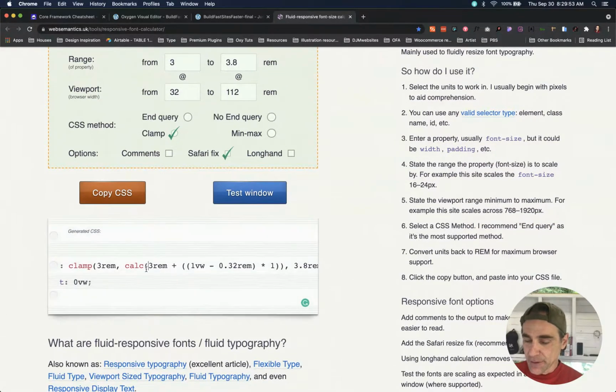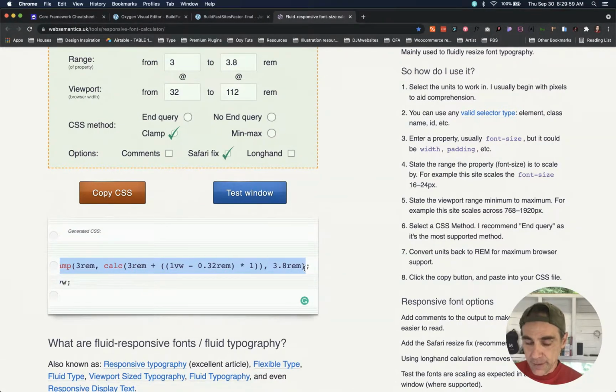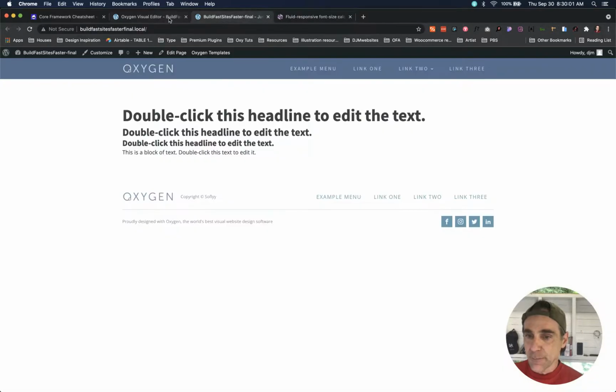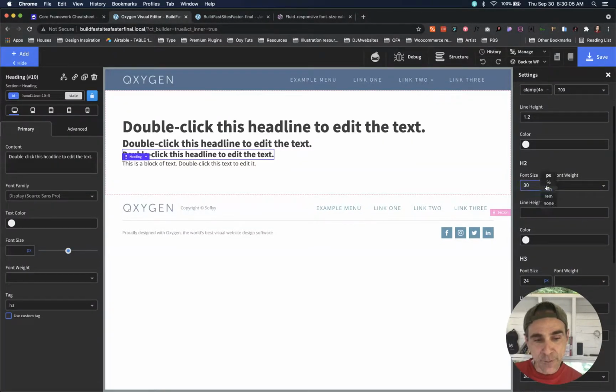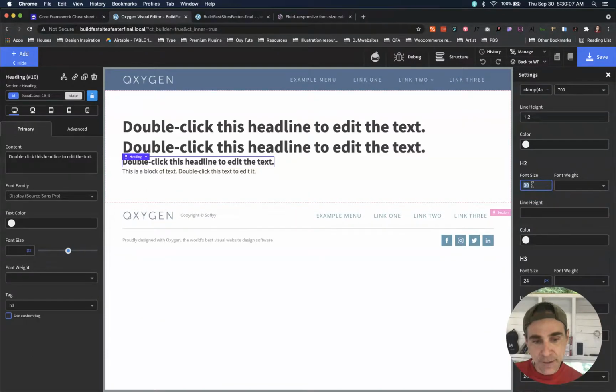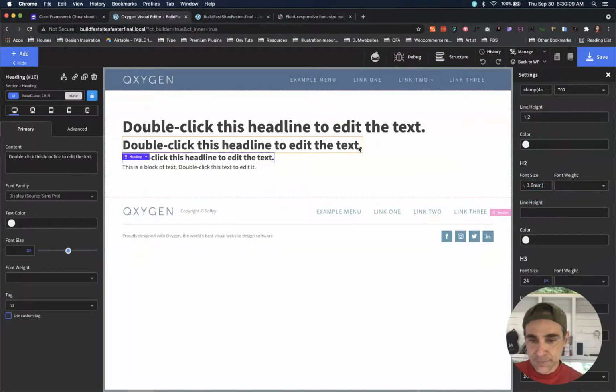Now this calculation, grab it again. Remember, in between the colon and the semicolon. So from clamp to here, copy that, come back over to the site. Now we're going to do our H2. Again, remember to switch this to none. Highlight that, and that's done.